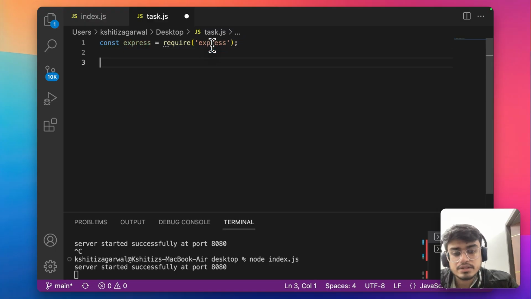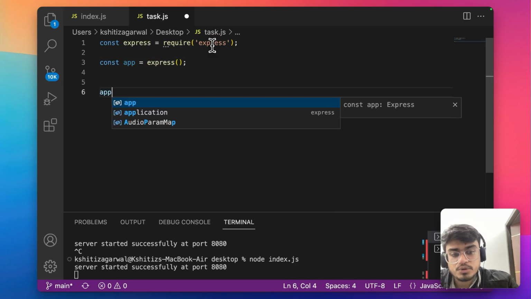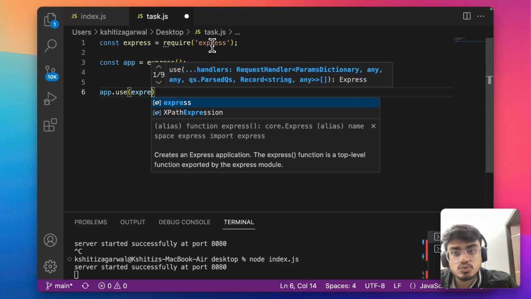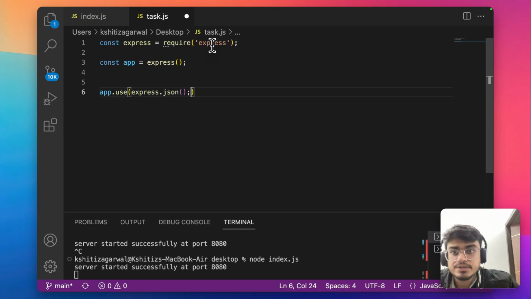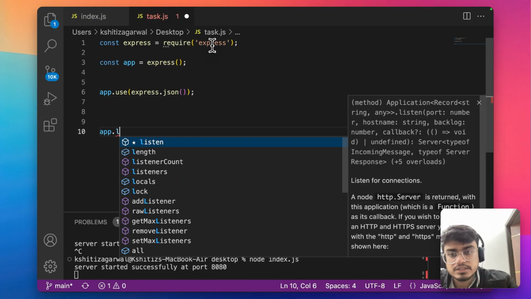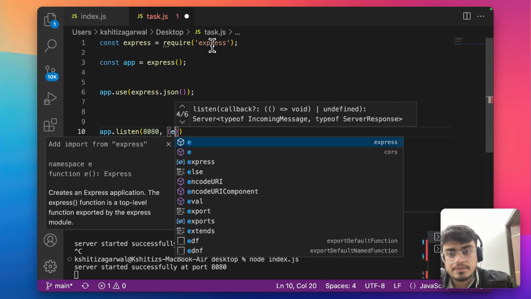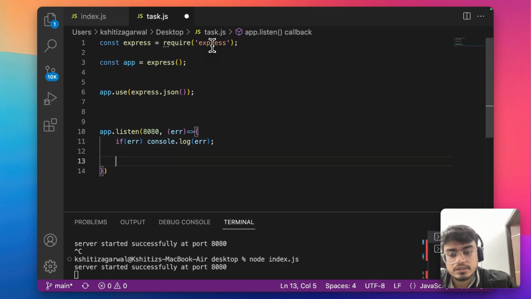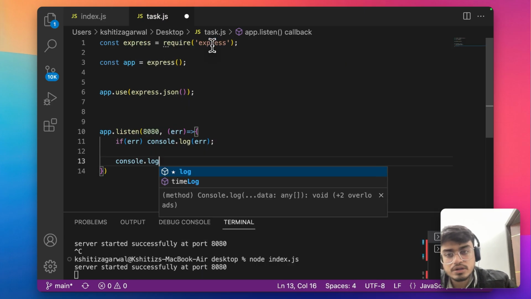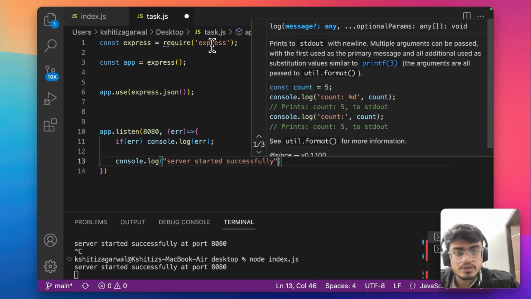Okay, then const app, you'll instantiate app using express. Then app.use, don't forget to use express.json, otherwise you will not be able to do operations on json format. Then app.listen, so listen on port 8080 and error. If error, console.log error. Otherwise console.log server started successfully. Okay, that's it.